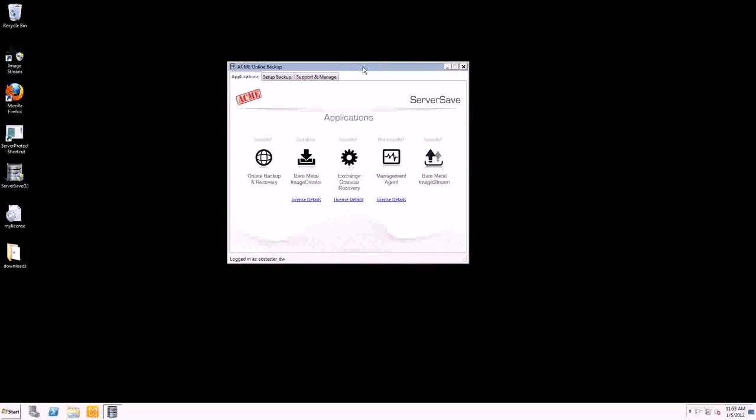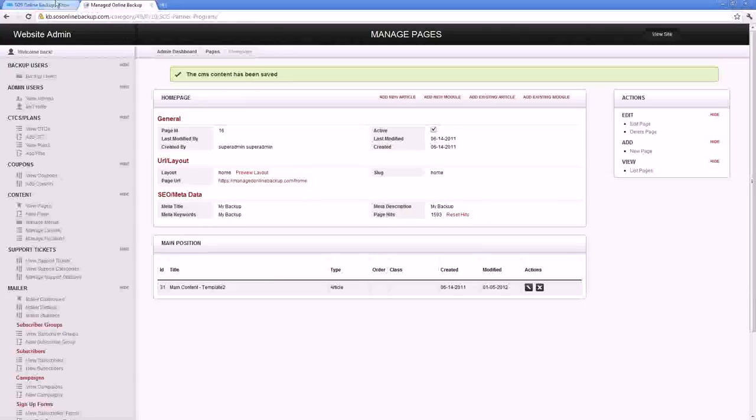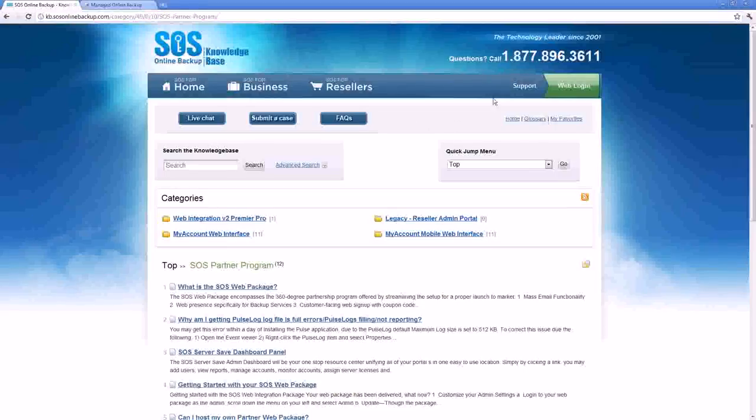And that was it. That was ServerSave. ImageStream. All it is, you install ImageStream on your staging machine. So your staging machine, again, for more detail, if we go to our knowledge base, here you go, staging.